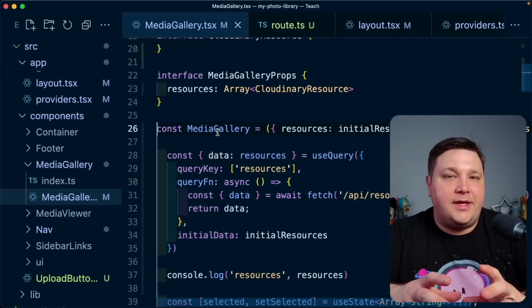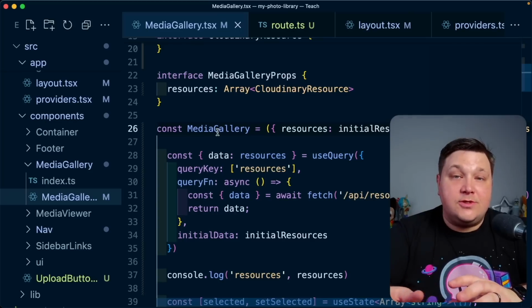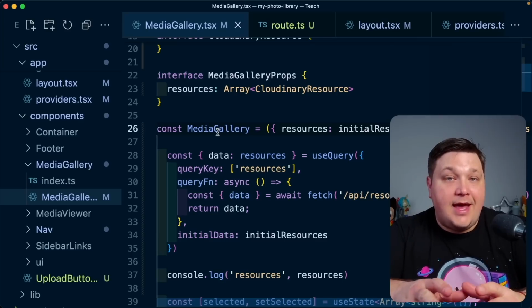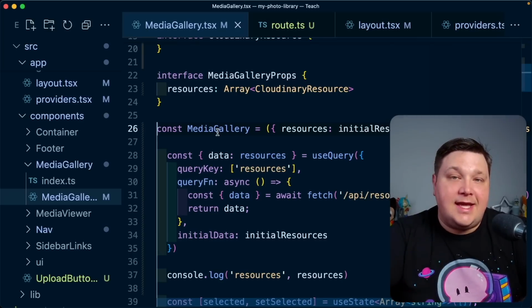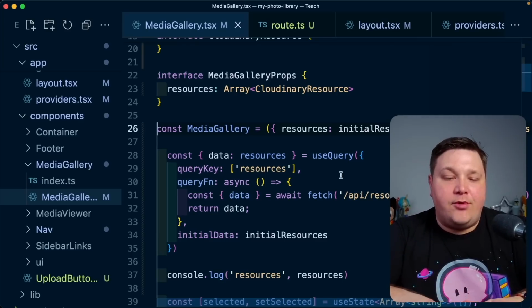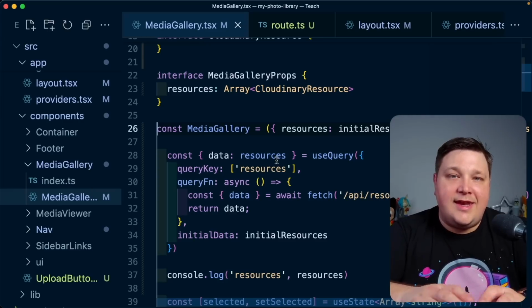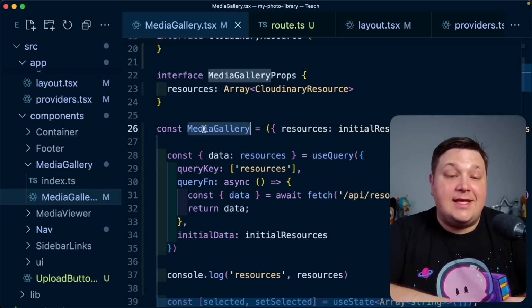But we have one problem here. We want to be able to add new resources to that state so that whenever we upload an image from that upload button, we're able to push it into that state. But before we even get to that point, one additional issue is we don't have access to that navbar button directly inside the media gallery.